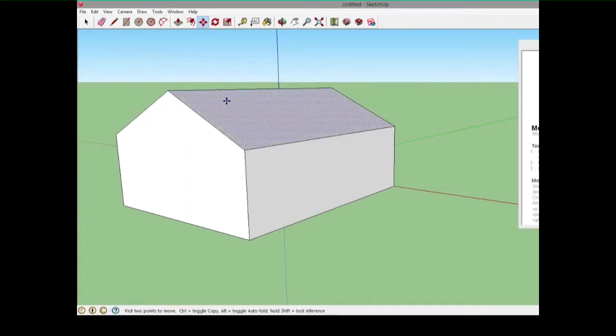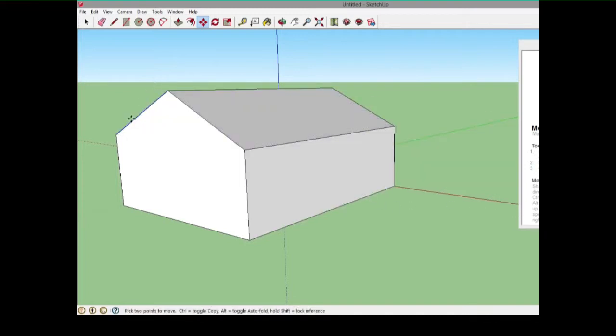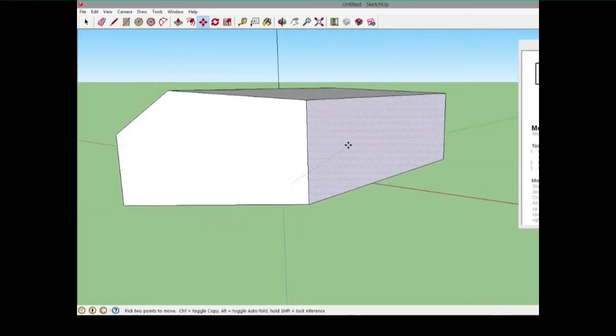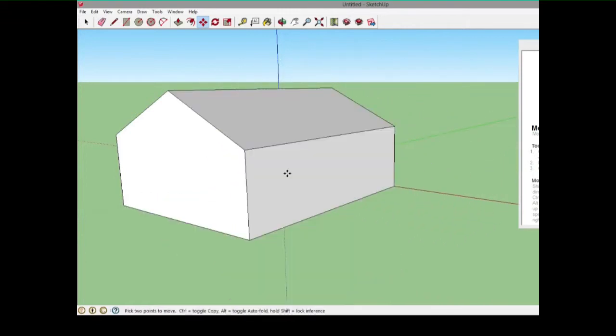Now, did I have to click in the middle of the line to do that? No, I can click on pretty much anything and drag it around, but I'm letting the guides help me out because otherwise I'm going to have this really weird looking house that doesn't quite look right. So there we go. Okay, so I have my roof.